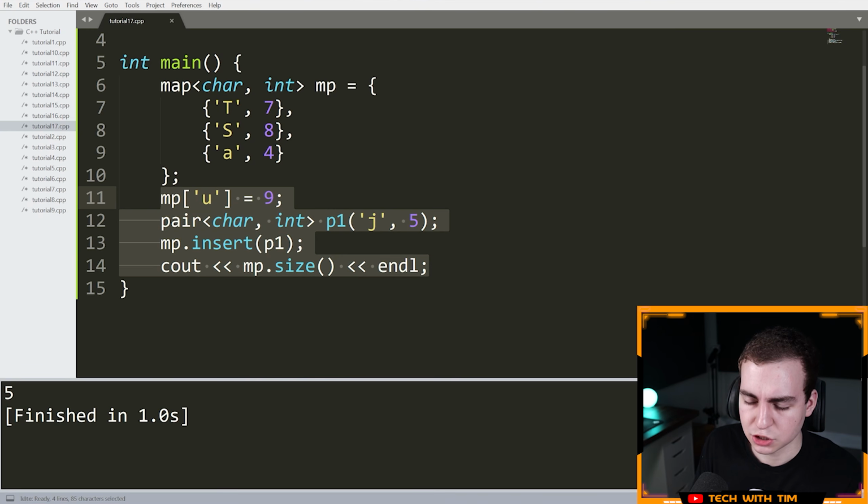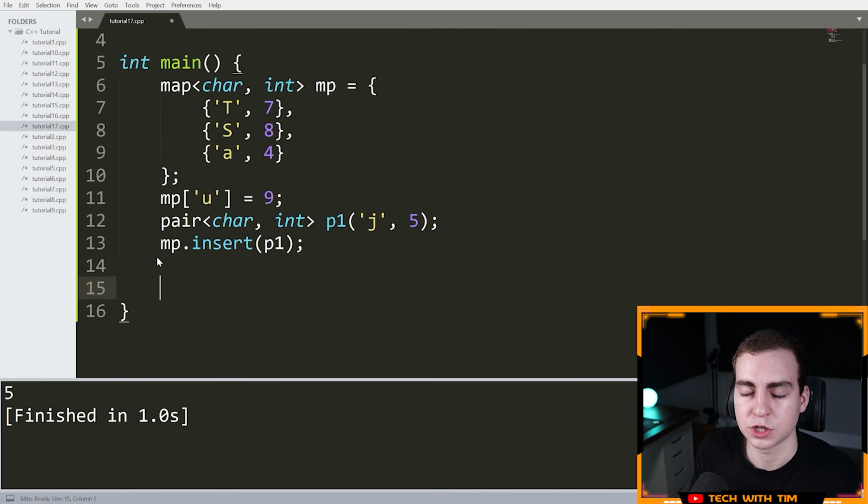All right, so the next thing I'm going to show you how to do here is how to iterate through the values in a map. So remember that a map does not store the order in which elements are added.